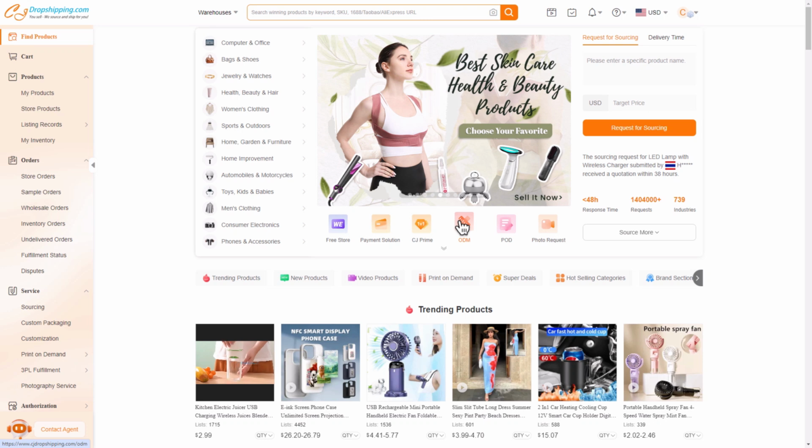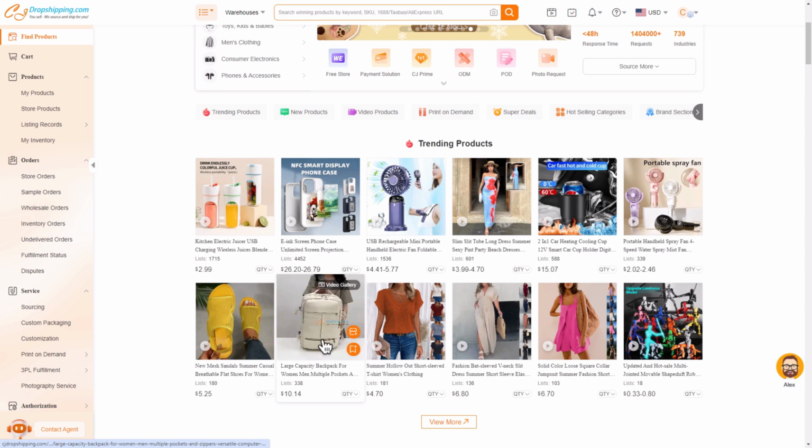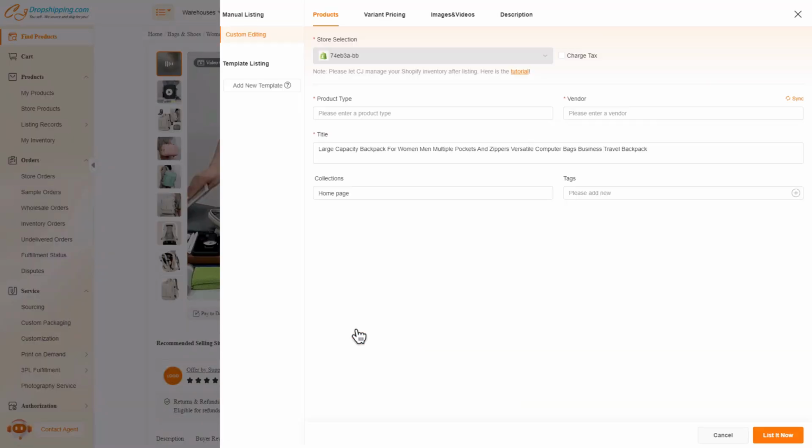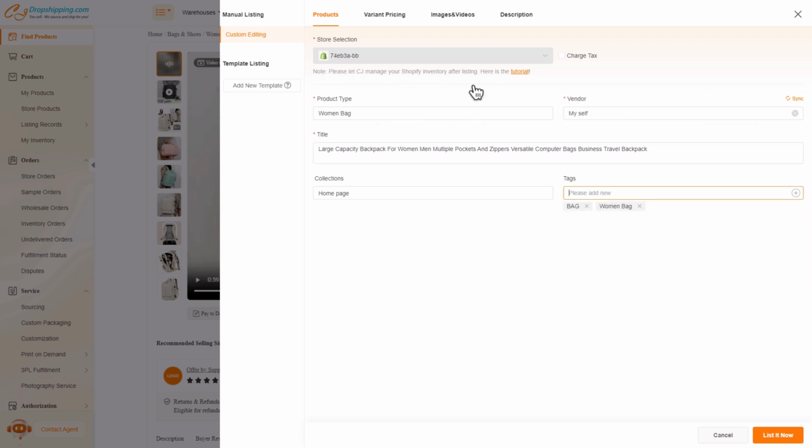After the connection process is complete, browse through the products that you want to add to Shopify. Hover your cursor over the product and click on the list icon that appears. In the next window, provide details like product type, vendor, and tags. You can also set variant pricing.